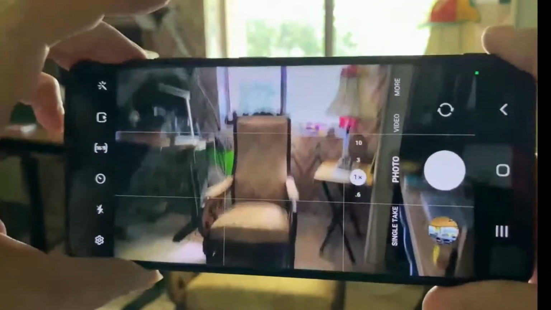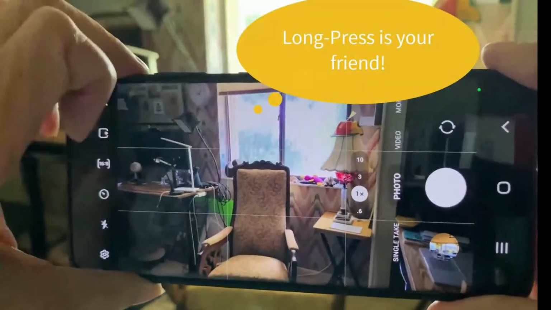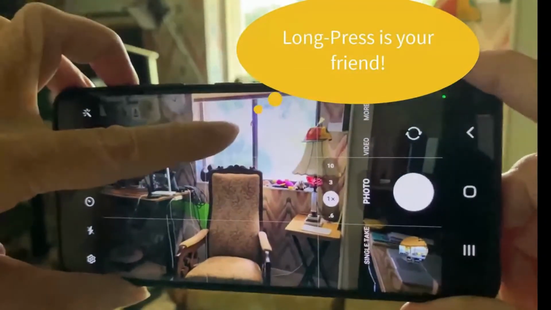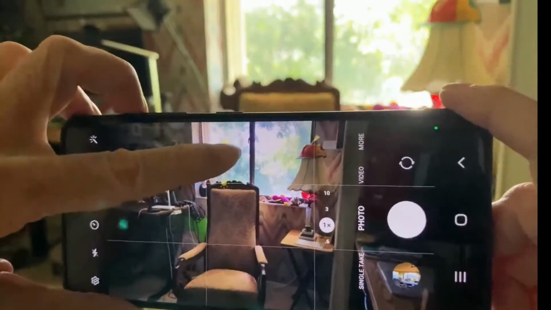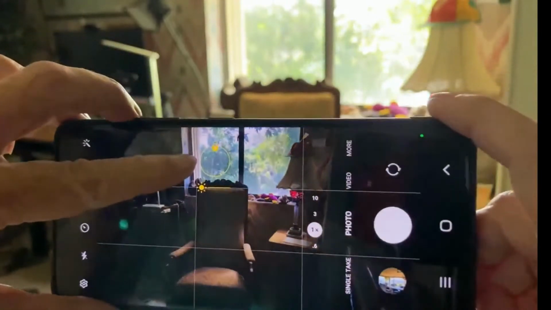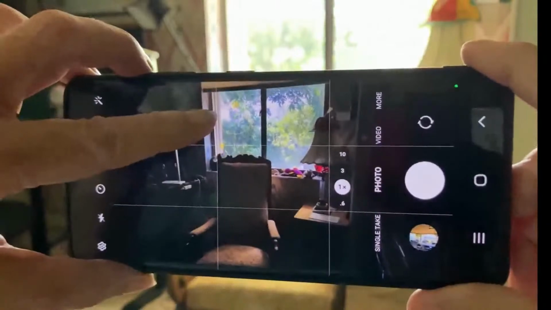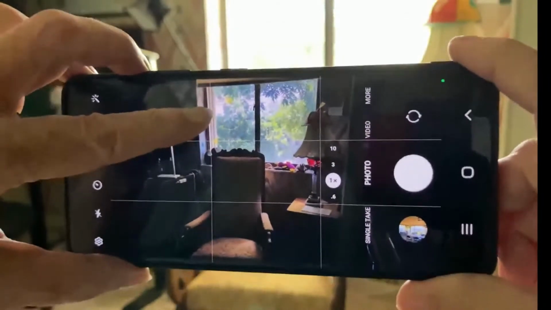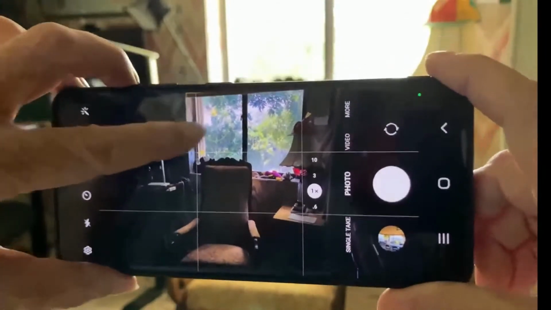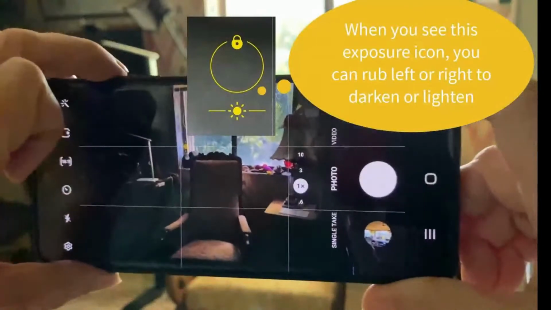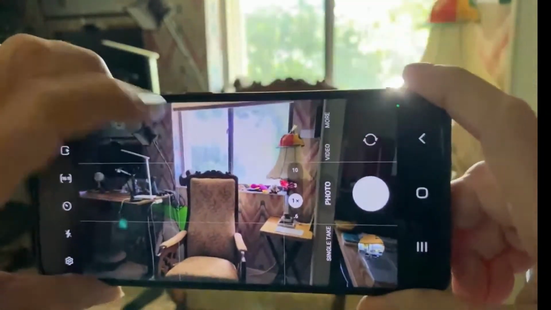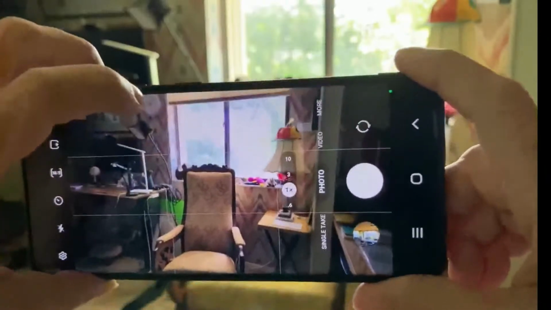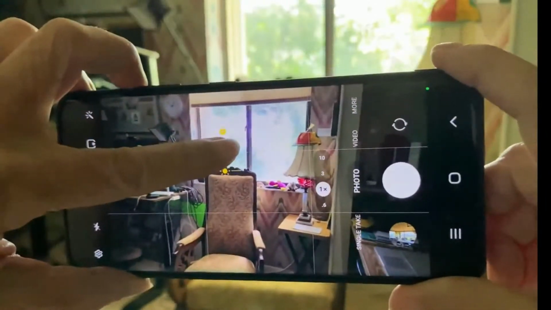Okay, so what you do is you long press. If I long press on the window, the exposure changes. And if I want even more, I can rub left and right. Rubbing left down changes the exposure, makes it lower. Rubbing right makes it higher. Now to stop it, I'll just tap outside of it. But just tapping and rubbing doesn't do anything. It's long press.